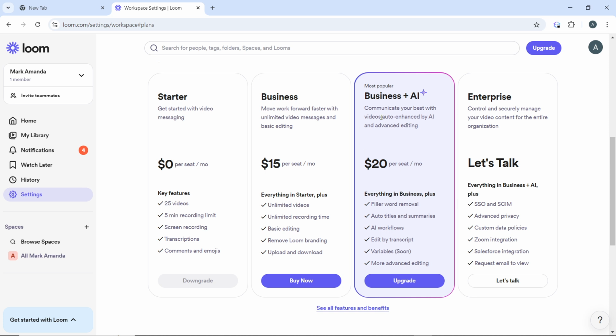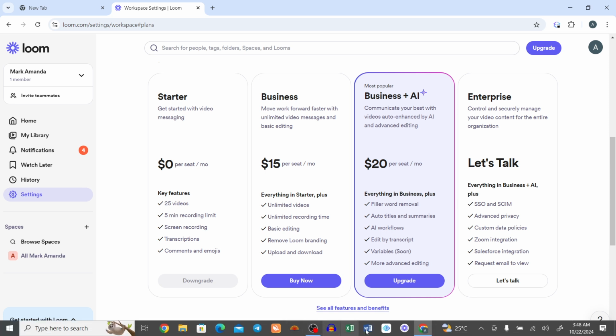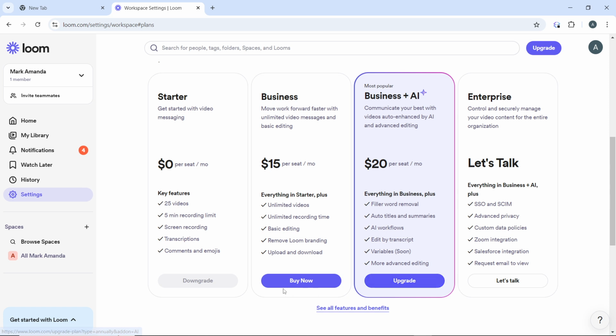So let's say you want to do Business, and you have all of these inside here, like everything in Starter Plus, $15 per seat, and you have Business plus AI, $20 per seat, and you can now upgrade, or you have Enterprise, and you can just click on Let's Talk to continue with that. So once you've chosen the desired plan, click on the upgrade button. Upgrade, Buy Now, Let's Talk, whichever is pretty much here.